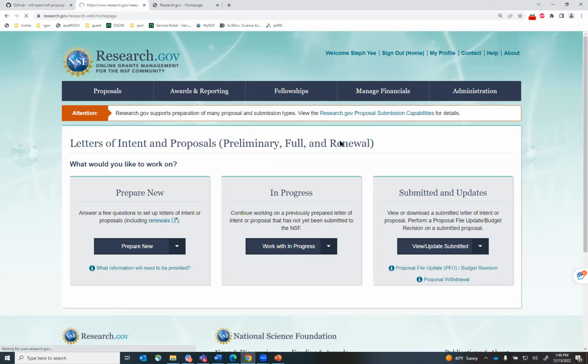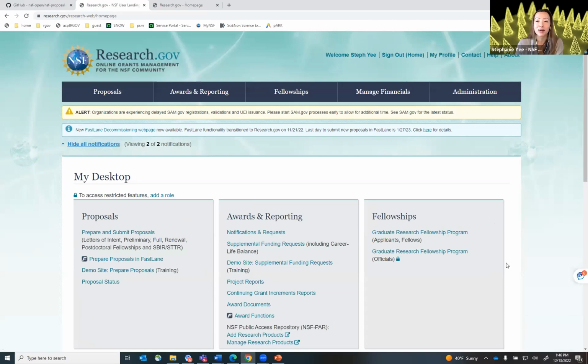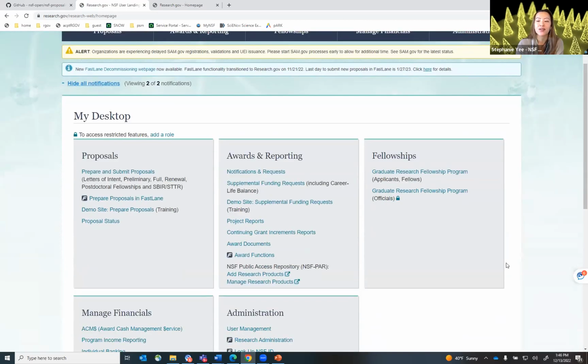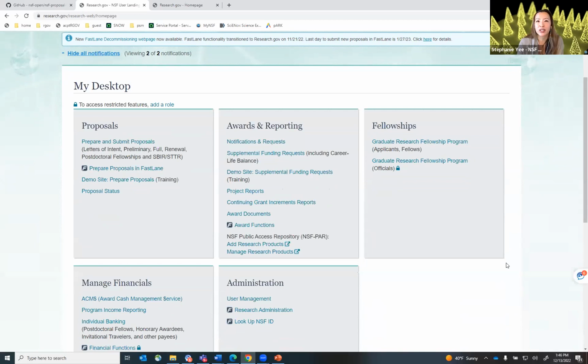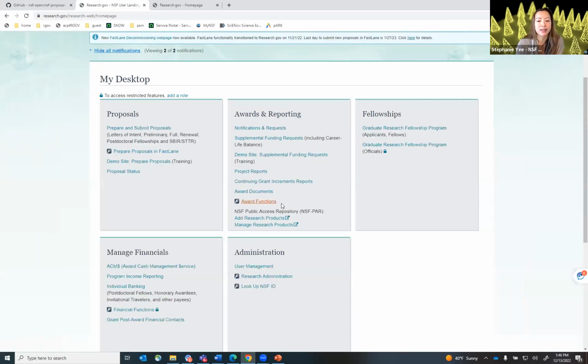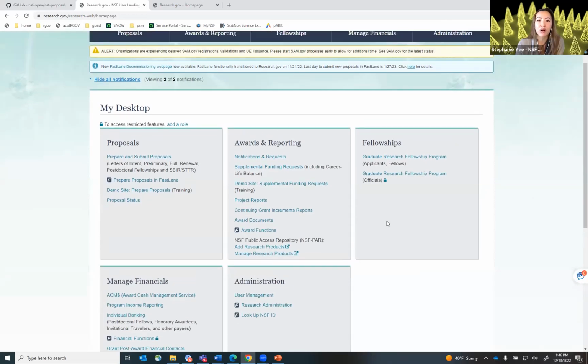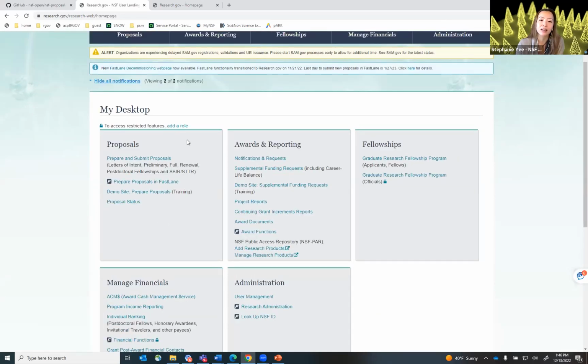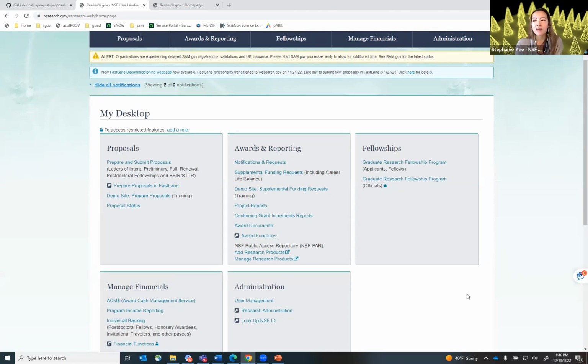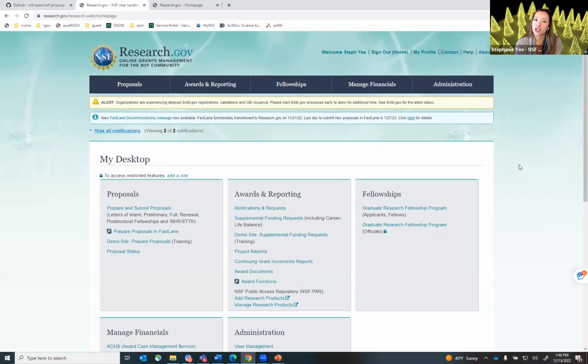All right, let's get down to it. I'm logged in as myself on Research.gov, and this is the page you will see once you're logged in. I have a few roles, so you may not see all these links here. I'm going to draw your attention to the left-hand side, the box called Proposals. This is where you're going to spend most of your time. I'm also going to show you a little bit of navigation in the upper right-hand corner.